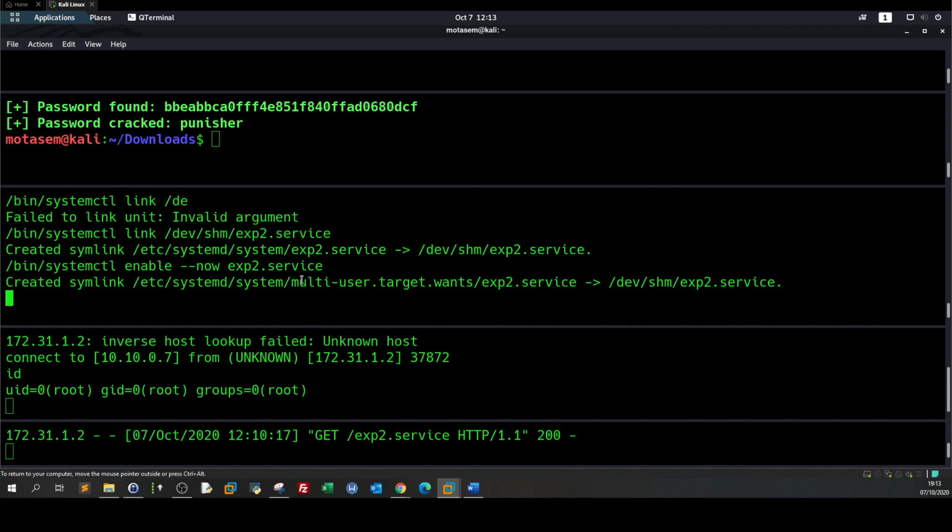That's the problem. Never put system binary files such as systemctl, don't enable the SUID bit set on these kind of binaries, right?